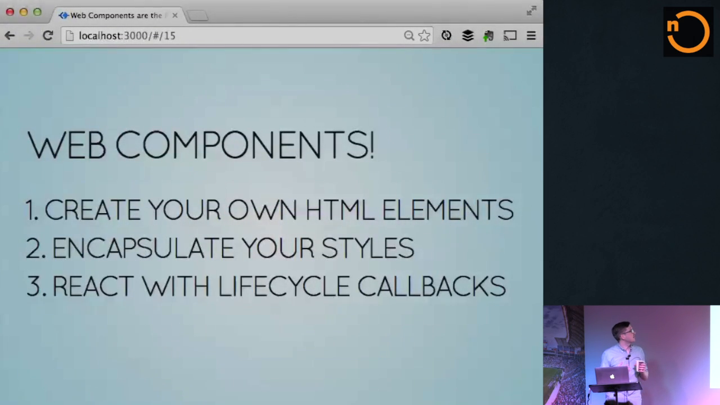Web components also give us the ability to react to changes in our component with lifecycle callbacks. So when someone adds one of our components to the page, when they take it out of the document, when they change an attribute on it, we have all of these JavaScript callbacks that we can run to react to those changes: render our component differently, fire an event, load some more data, whatever you want. So these are the sexy high-level selling points of web components.